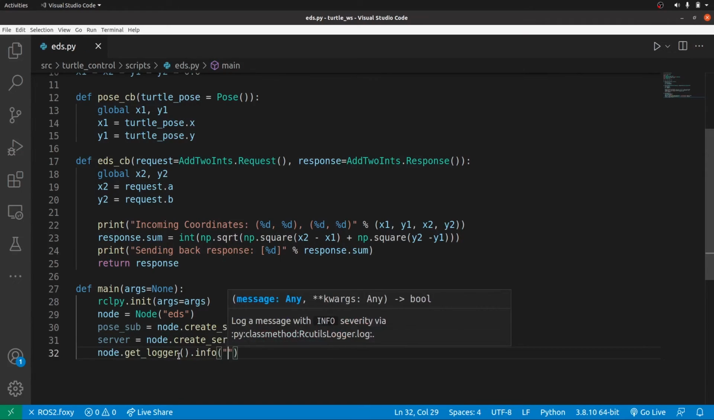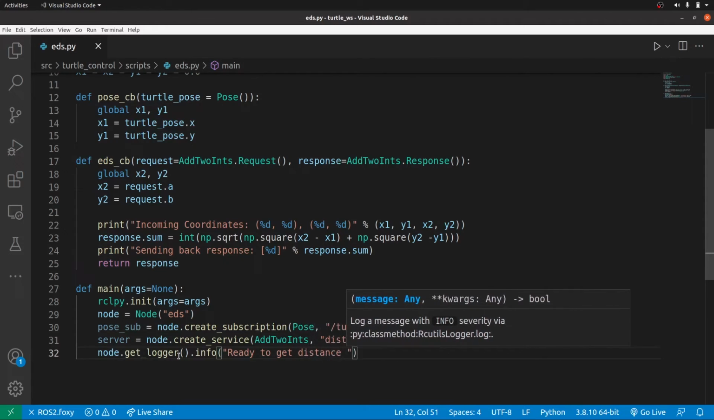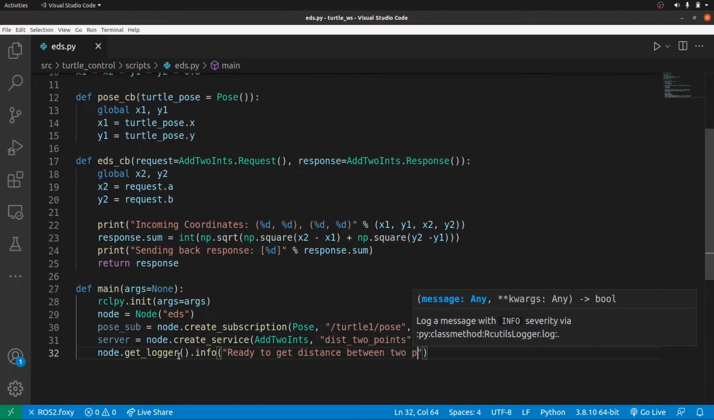So you now put whatever information you want to put there. So we're just going to say "ready to get distance between 2 points." All right, so ready to get distance between 2 points.